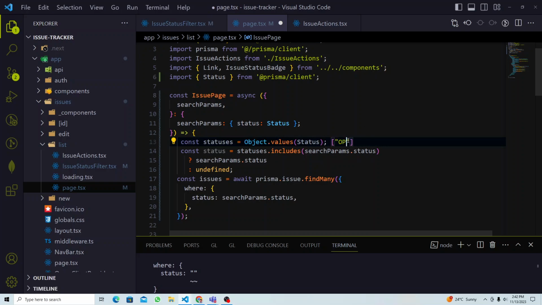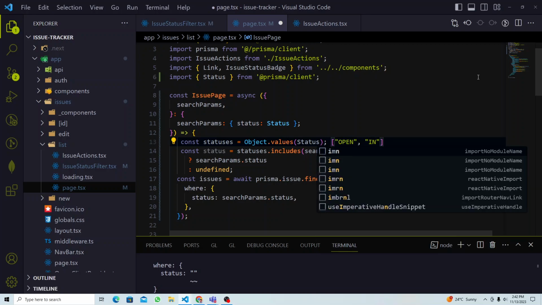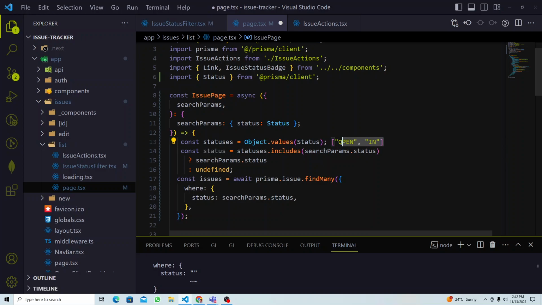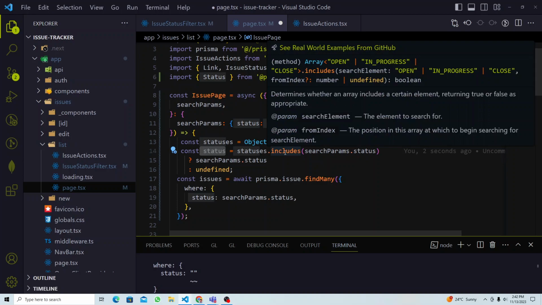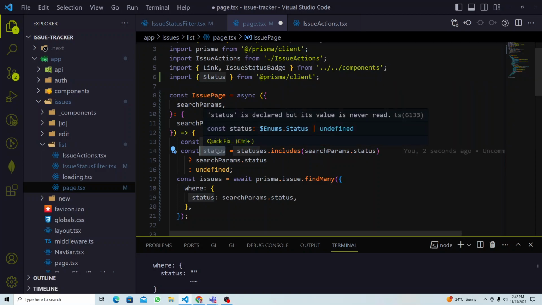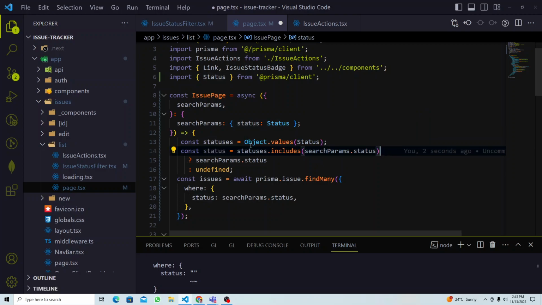It will be open, like that. You're gonna have in progress, so all that three things you're gonna get, right, in this statuses. Now we're gonna check array.includes the status coming from search params. If that is true, this will get a boolean, right, true or false. What includes will give is true or false, okay. So let's say that is true, what's gonna happen?